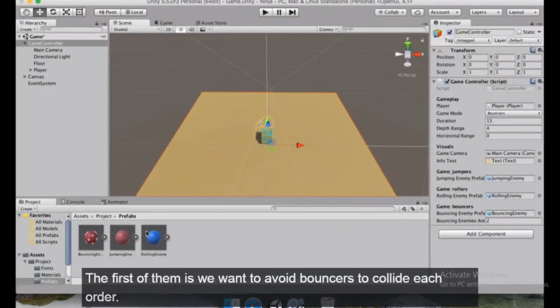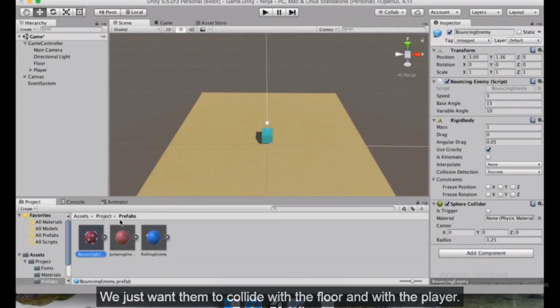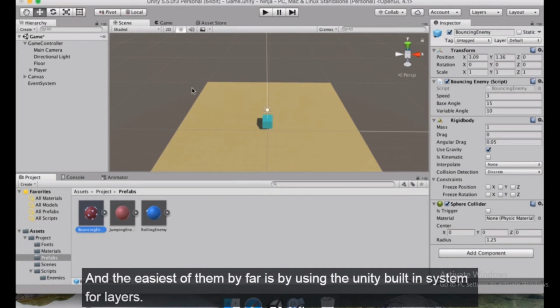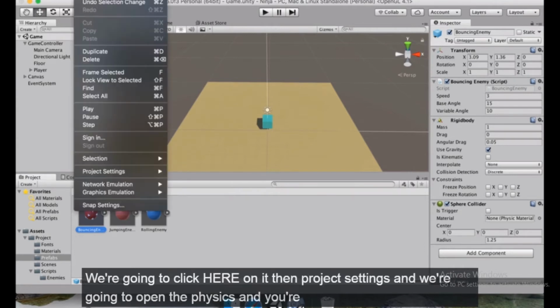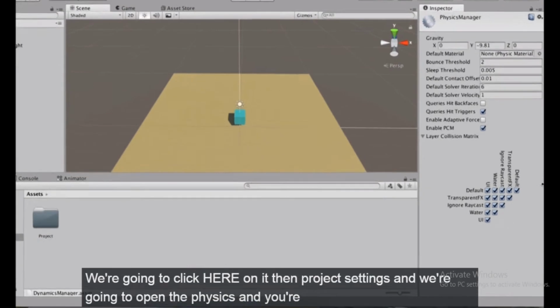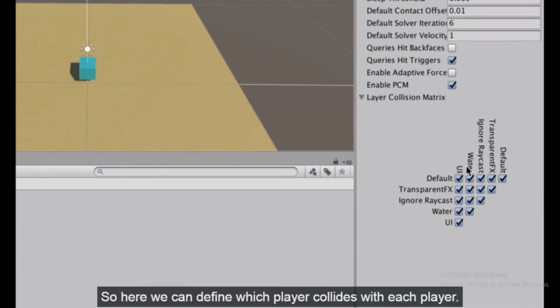The first of them is we want to avoid bouncers colliding with each other. We just want them to collide with the floor and with the player. So there is an easy way and a hard way to do this. And the easiest of them by far is by using the Unity built-in system for layers. We're going to click here on Edit, then Project Settings, and we're going to open Physics. And you're going to see here that we have a collision matrix. So here we can define which layer collides with each layer.